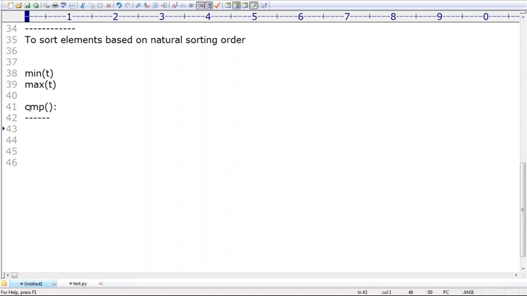But related to the compare function, you have to be aware that this compare function is available only in Python 2 but not in Python 3. Remember that CMP is available only in Python 2 but not in Python 3. Now my question is, how is it going to work?